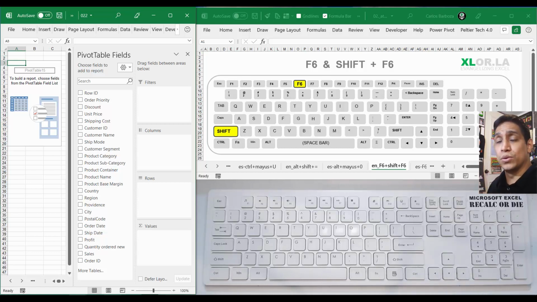The difference between the two is that one moves forward and the other one moves backwards, okay? So if you work a lot with pivot tables, then this keyboard shortcut is going to be useful for you. You're in for a treat.